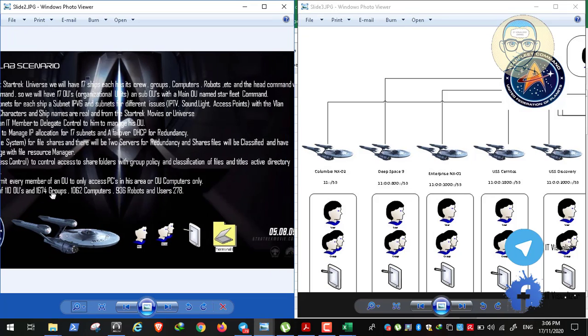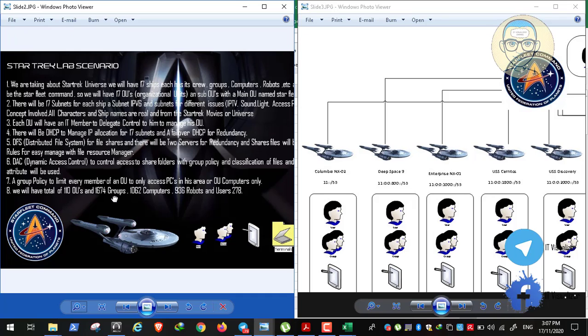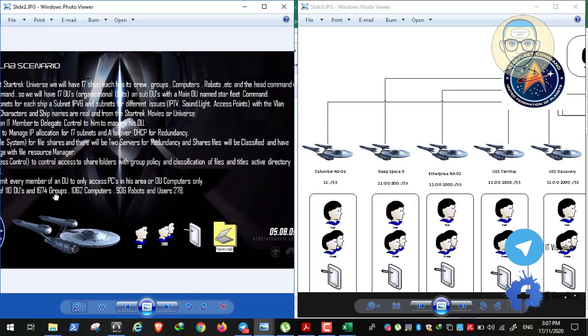And then we will use another option called DAC, or dynamic access control. It's a kind of permissions. For example, we all know if we want a certain Active Directory group to access a certain folder, we can do this using permissions. So this is the normal procedure.